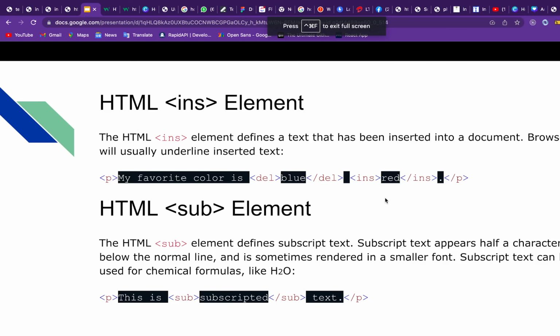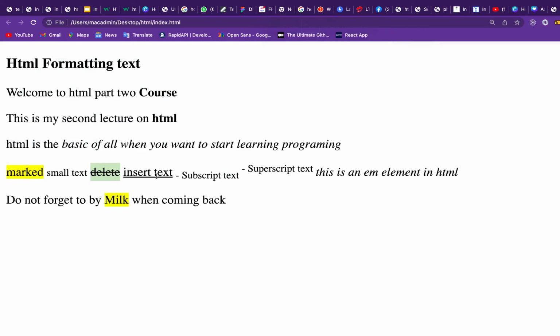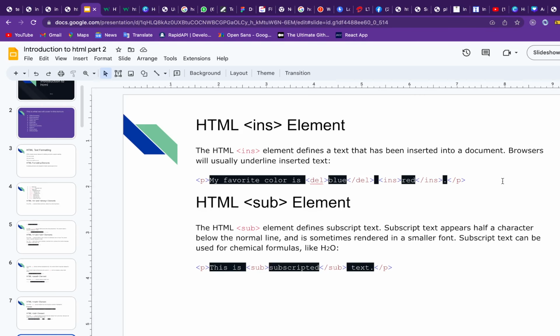So each thing you do, check it out so you guys can understand it. If you go back to your browser, have you seen it? Inserted text, there's an underline beneath the text. So let's continue. We have so many slides.